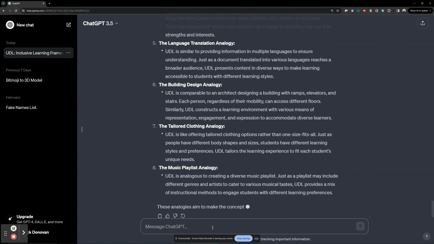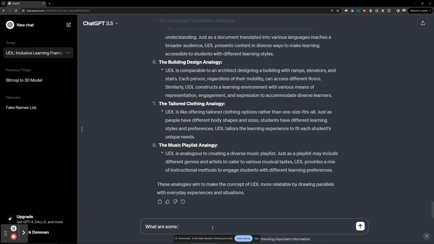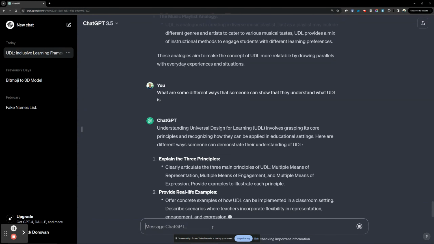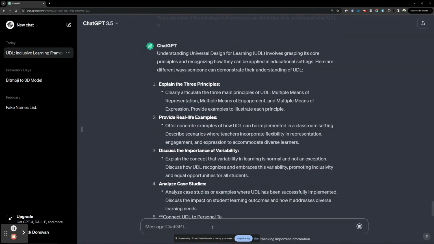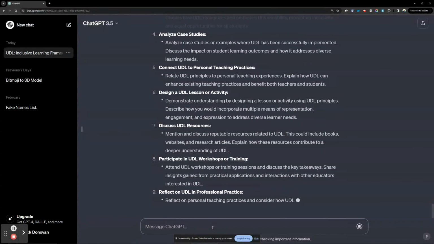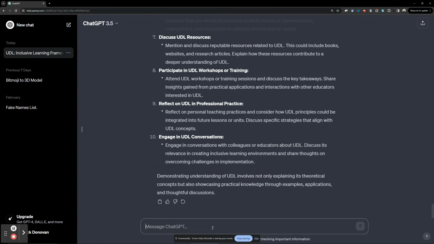Now, if we want to look at different ways to assess, what are some different ways that someone can show that they understand what UDL is? I'm not going to use proper grammar on this and use a question mark. So again, I could try doing something like this. I could even have it create some test questions. I could have it create an open-ended response question to this. Now, me as a teacher, I have to be able to look at this and see if it's good or not. I have to be able to see if it's really correct.